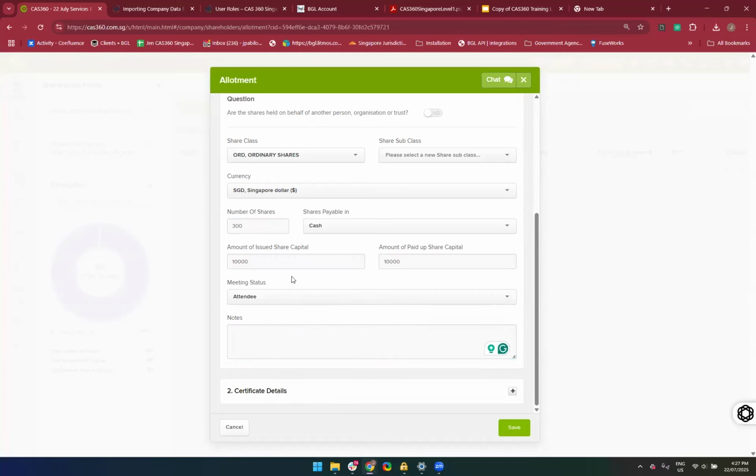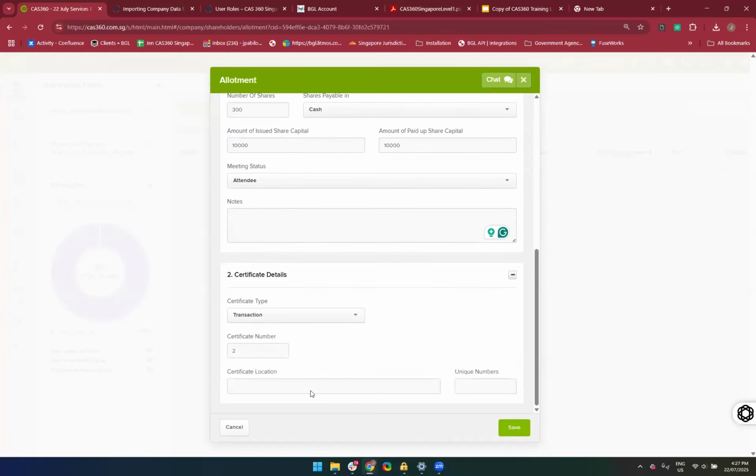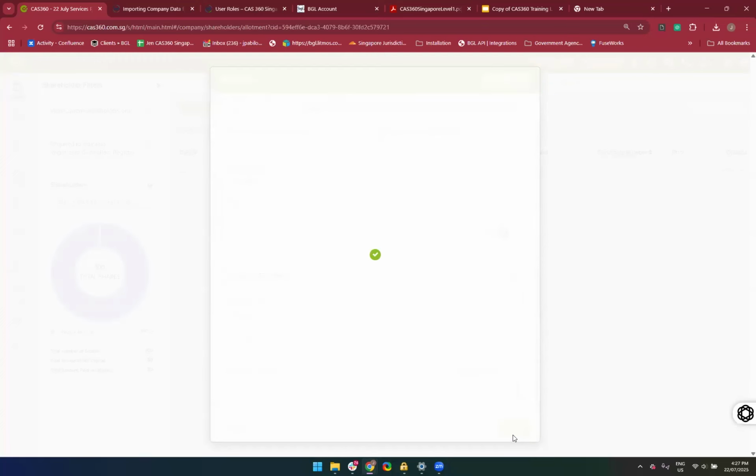So again, a gentle reminder: if you don't have any issued share capital, always make sure to check whether you have issued share capital input, or put 0 as the figure, as it needs to have a numeric number to be able to process the documentation. Automatically, it will assign a certificate number. The certificate type is transaction. If you have a unique number, you can just type in the unique number and click save.